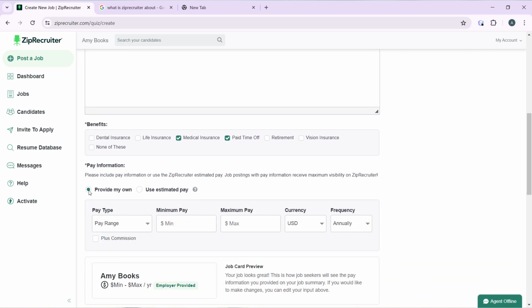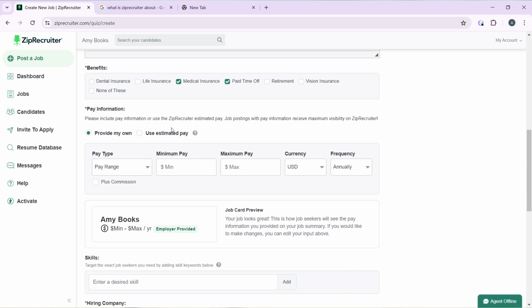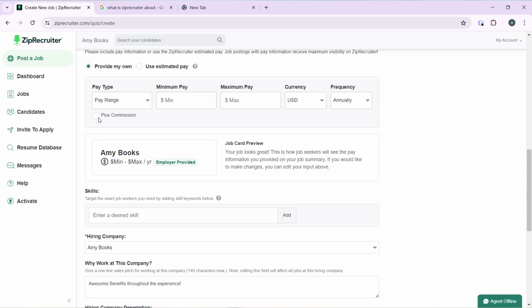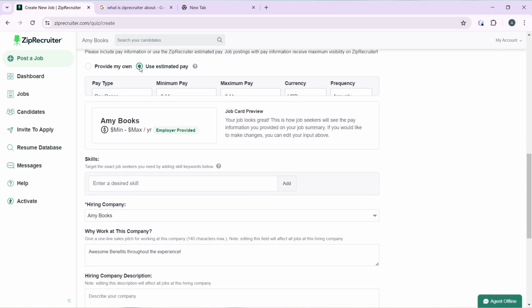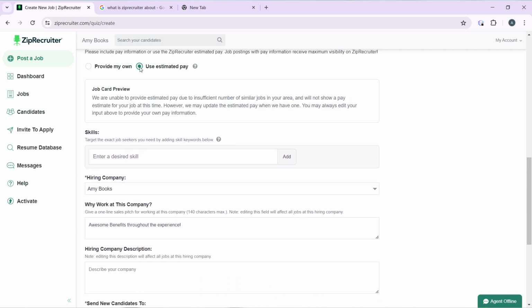Once you do that, add the benefits by checking the boxes. Then you have the pay information. Please include pay information or use ZipRecruiter estimated pay. So you can use estimated pay or you can provide your own. Provide my own is going to allow you to put the pay type, minimum pay, maximum pay, currency, and frequency. So you can even add commission. Check this box if you want to add commission. Or you can use the estimated pay option.